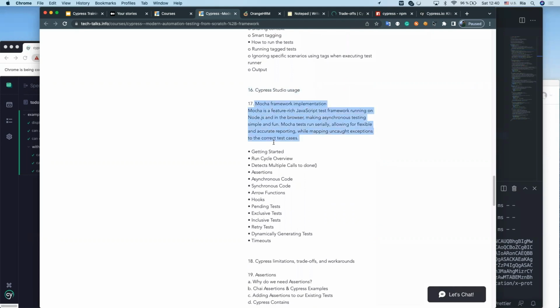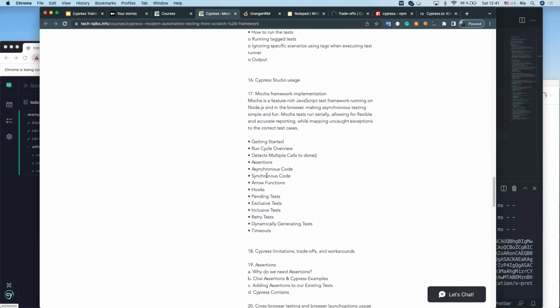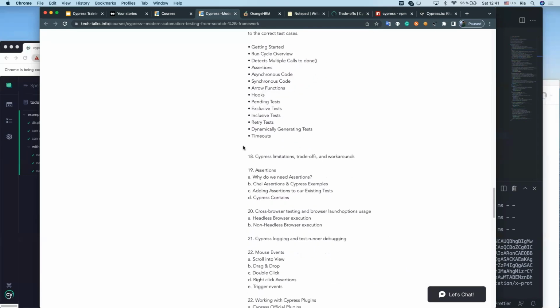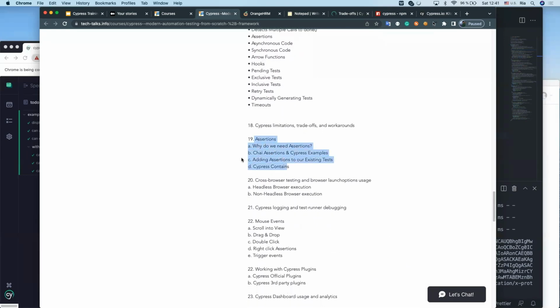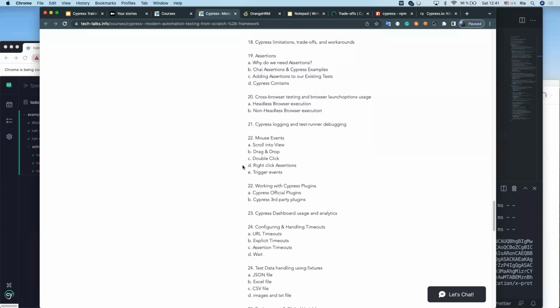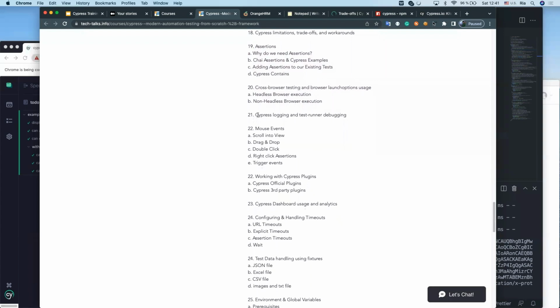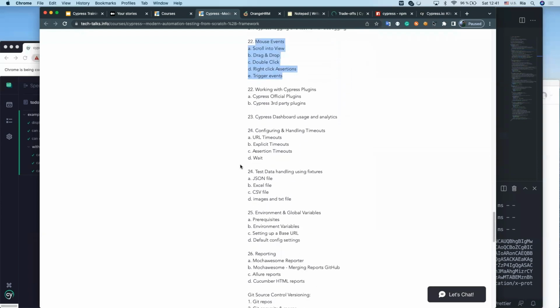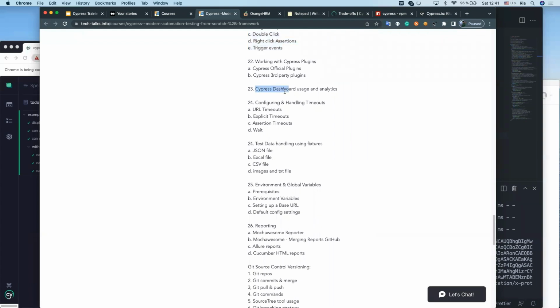Okay, here comes the Mocha framework implementation, all the annotations, how to use it.only, it.skip, hooks or annotations. And yeah, I'll be covering assertions, advanced topics, cross-browser testing, parallel execution with headless and non-headless mode. And I'll be covering how to do logging and test run or debugging. Here we can see all the gestures, scroll, drag and drop, double click, right click. And yeah, these are the Cypress Cloud usage and analytics, how to handle the timeouts.